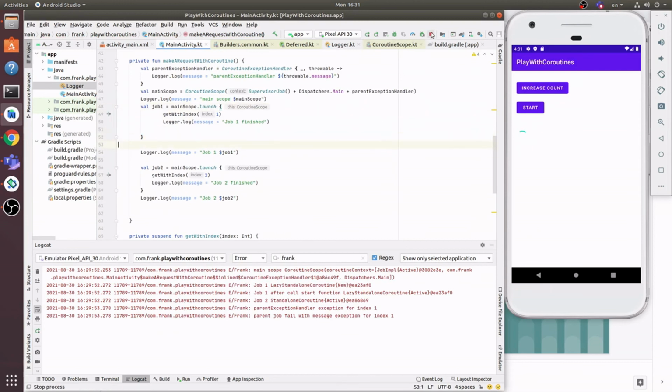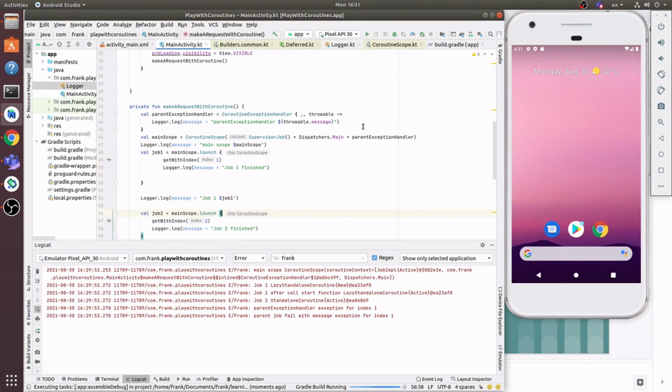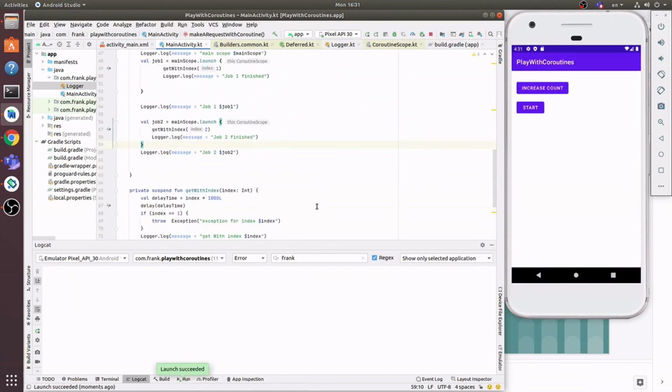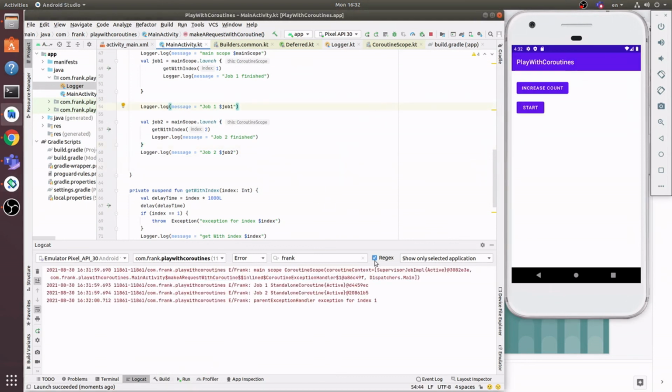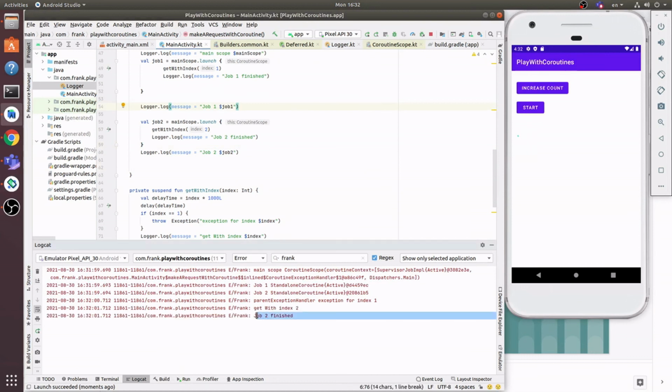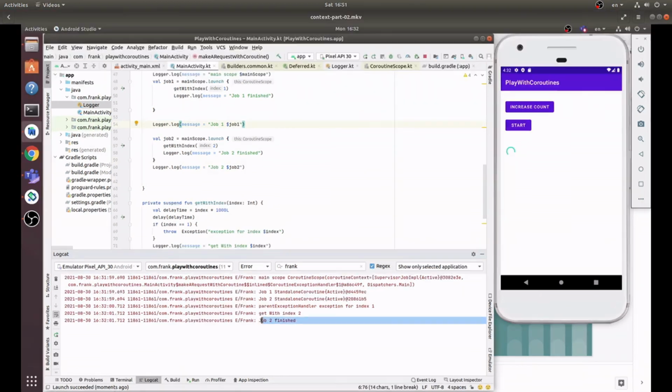So in this case, when we run our application again, you can see that job 1 will fail and be cancelled, but job 2 still works. You can see job 2 still works and can finish. At this point, you need to remember that whenever you want every coroutine or every child coroutine to complete independently, you need to use a supervisor job.